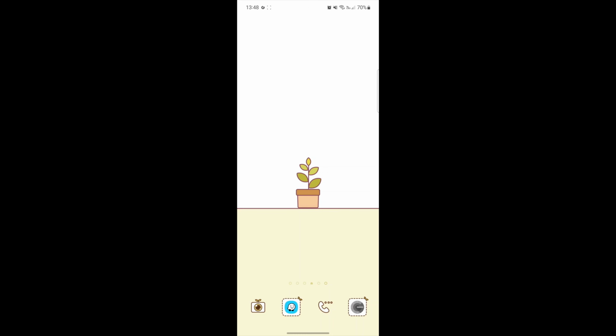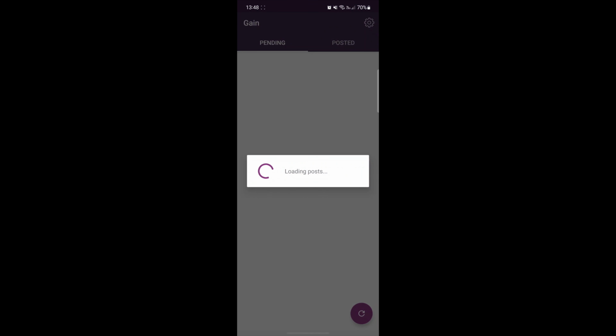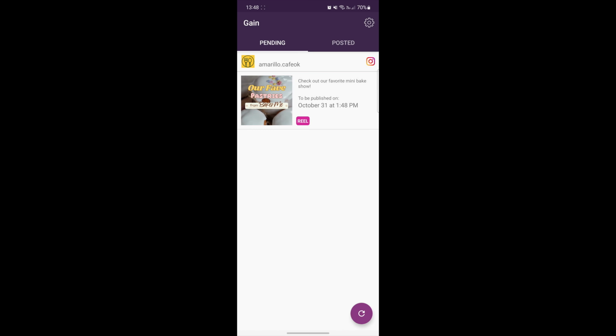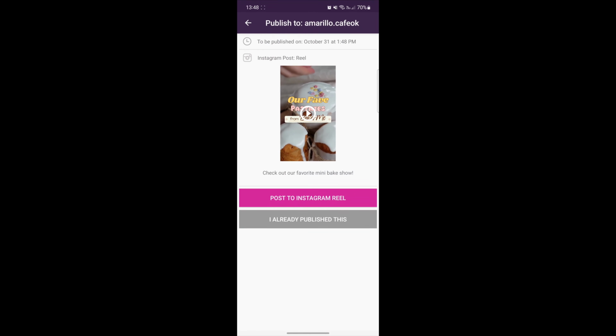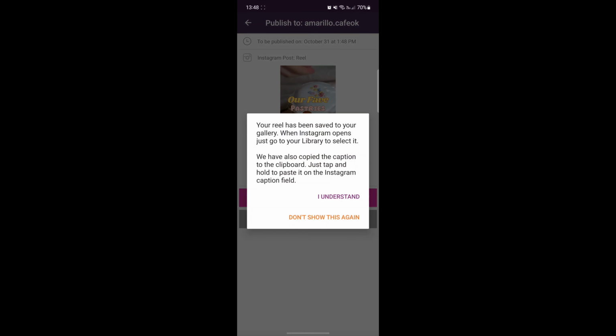Here we go. This is the push notification, and when I open it, I can see my post in the pending section. To publish this post, select it and click Post to Instagram. Then yes, I'm logged in correctly, and finally, I understand.